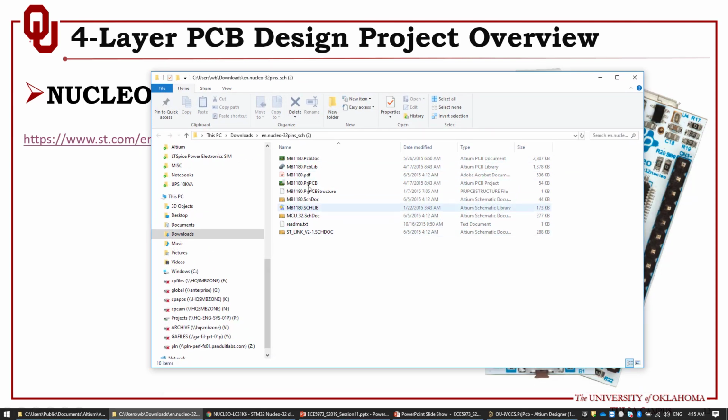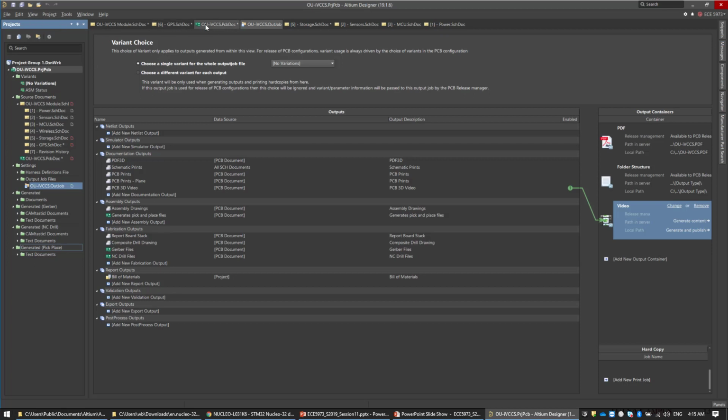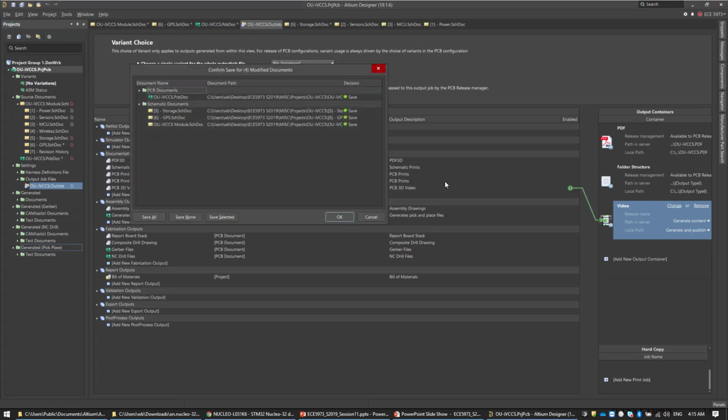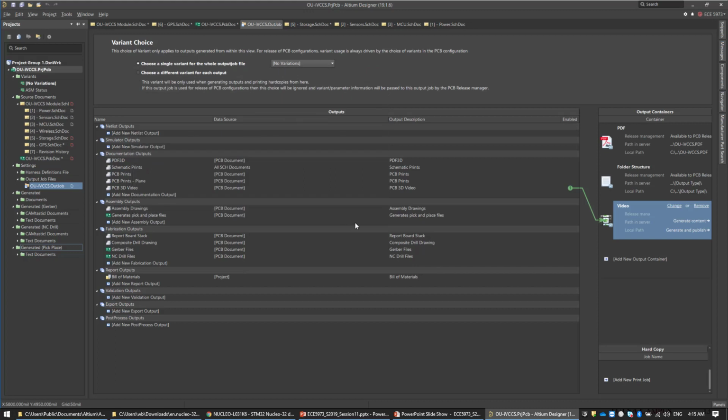Now, look at inside. So these are Altium design files, and you can find there is a PCB library and schematic library for the component used on this design. This is very good for you. So let's go to Altium Designer. Let's close all these documents. Save none. I don't want to mess up the design in here.